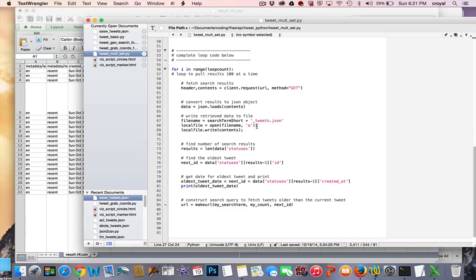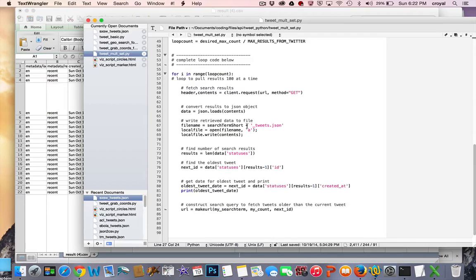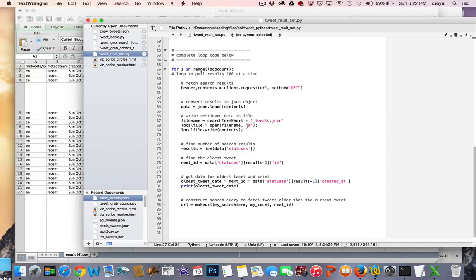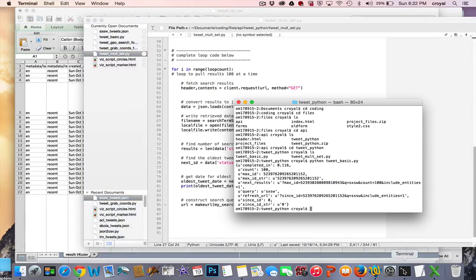And it ends up pretty much the same way as the other one did, where it writes to a local file, but it appends instead of just writes this time, which means it adds something every time to it. I changed the file here so that it would look for a search term short. So that's all that does. It does exactly what Tweet Basic does, except it does it several times so that you can go back further than 100 tweets. So let's run that one.